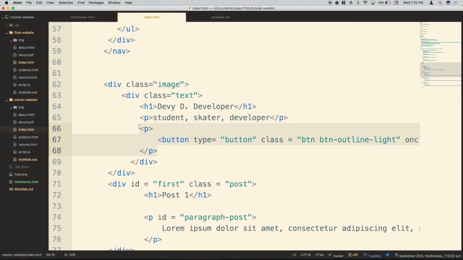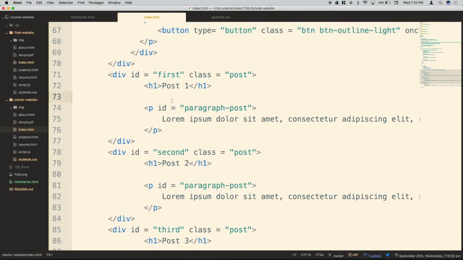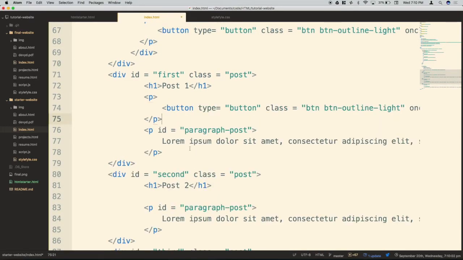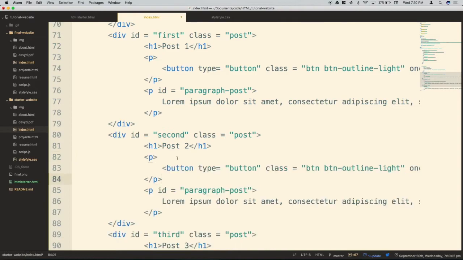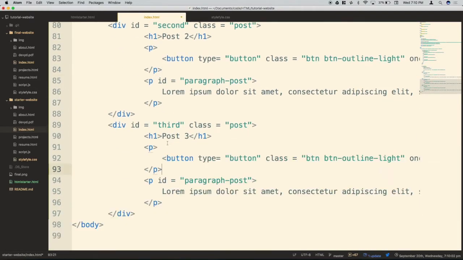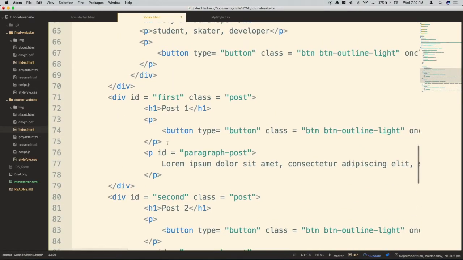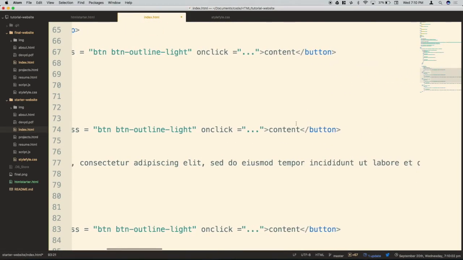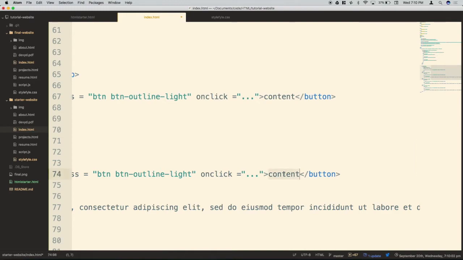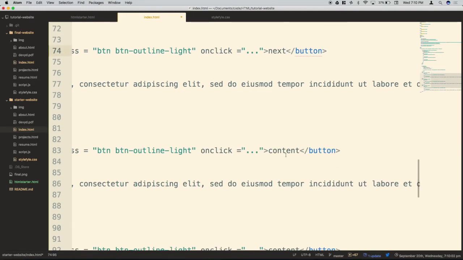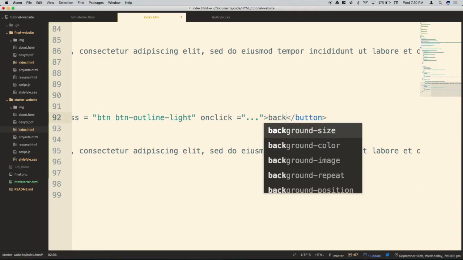After this, we're just going to paste this button over to post 1, post 2, and post 3. Just like that, just Command C, Command V. We're going to name this one next, this one next, and this one back, because we want it to go back all the way to the top.